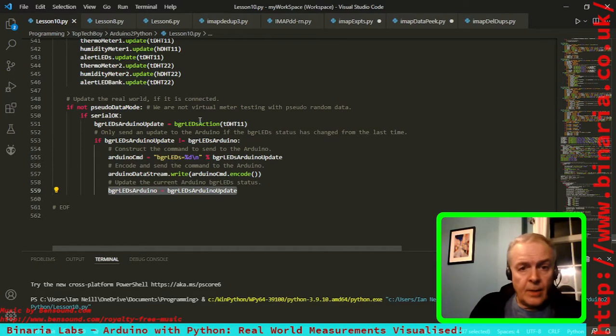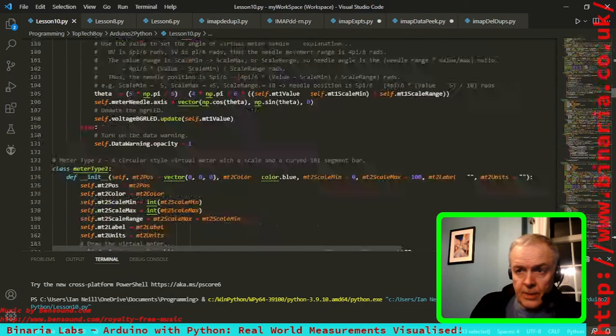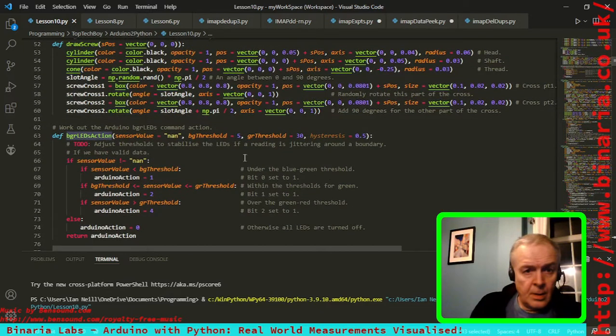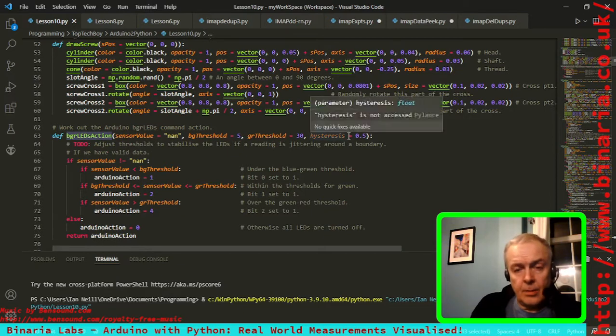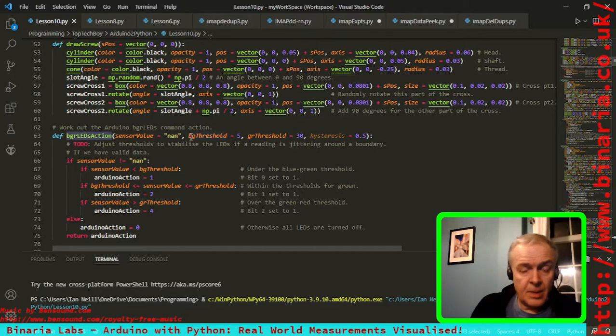And if we have a quick look at that, you'll see that's a very simple function that basically works out whether to send 1, 2 or 4 depending upon where you are, higher, in between or lower than the thresholds. As it happens I'm not sending them, because I'm just relying on the defaults of the function.